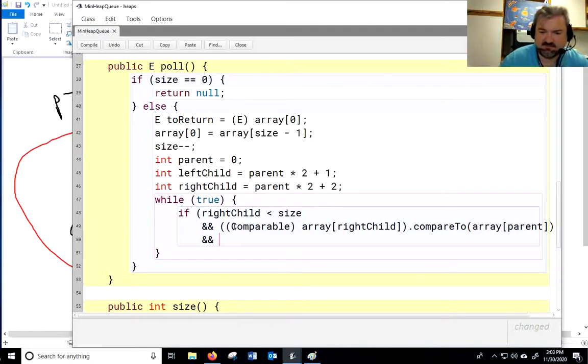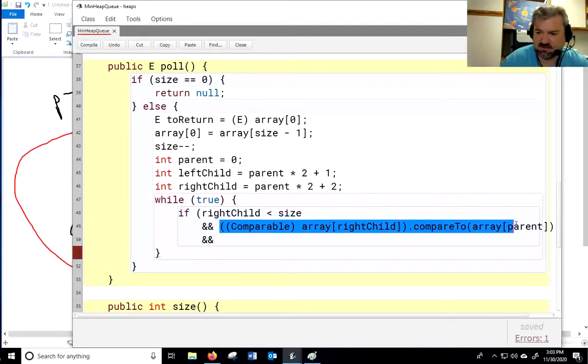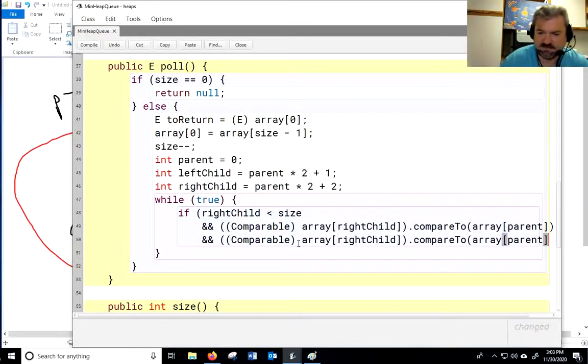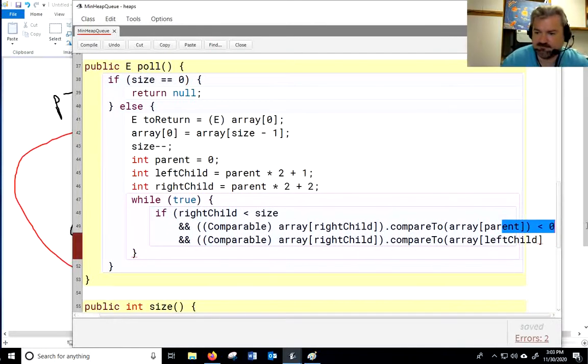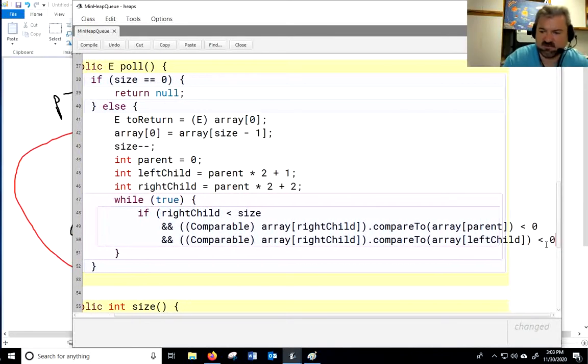And just going to copy all that, and array dot right child dot compare to array dot left child is less than 0. So in that situation, we have a right child that is less than the left child.